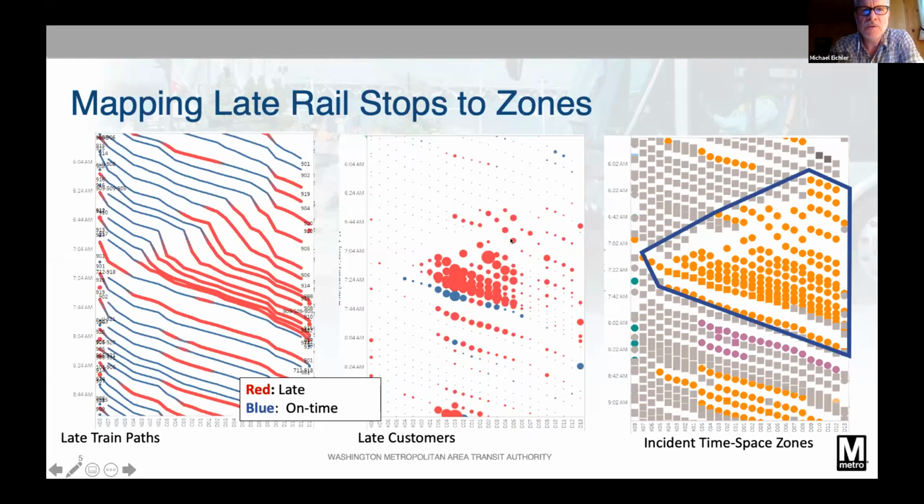Transforming those into train stops, we can see we've got these bubbles here of late customers. We can really see that the customers are exiting the system late, and it's probably creating this zone. They're all probably late for the same reason. And then the third one, we really start to get down to an incident time-space zone where basically we identify zones of lateness. And if a train made it through on time, that separates one lateness zone from another one, creating a boundary between the zones.